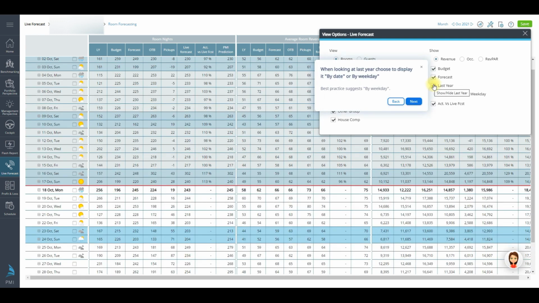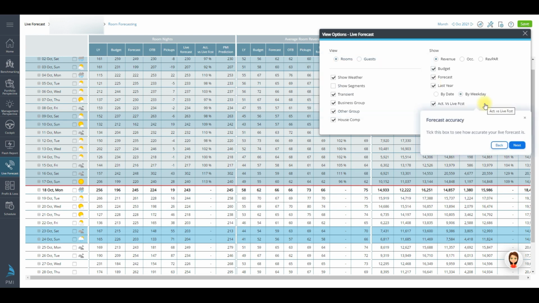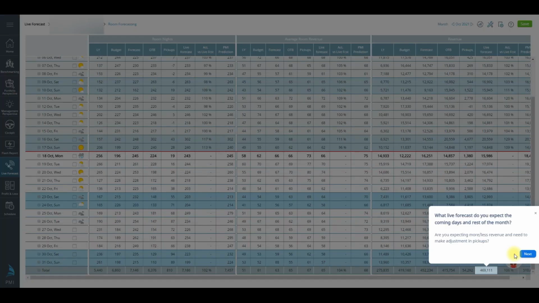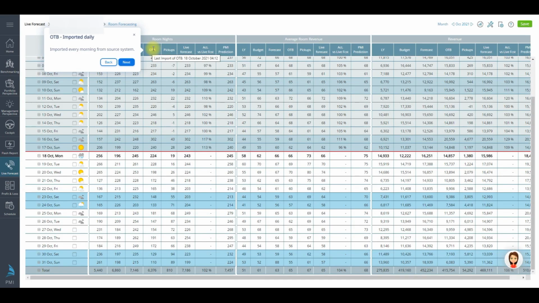When looking at last year, choose to display by date or weekday. Here weekday is chosen. Forecast accuracy is ticked off here as well to see how accurate the live forecast is. So what live forecast is expected for the coming days and rest of the month? On the books figures are imported each morning. If you need to revise these, it's done in the pickup column. Add or subtract per day and or segment.